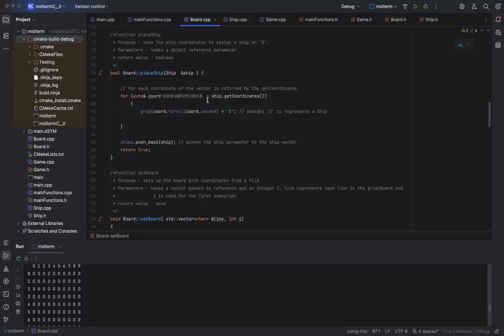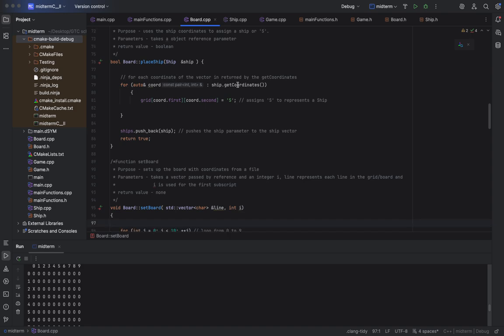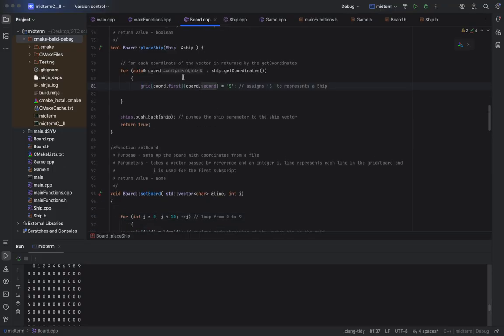Right, and then we're using another for each loop. So for each coordinate, which again has 2 integer values representing x and y, we're gonna assign s to it based on the coordinates that we randomized. And then we're gonna add that to the grid. We're pushing back the ships.